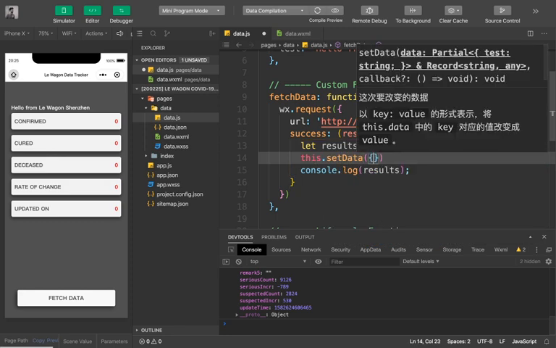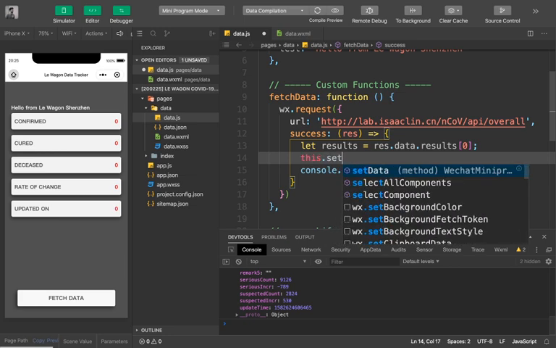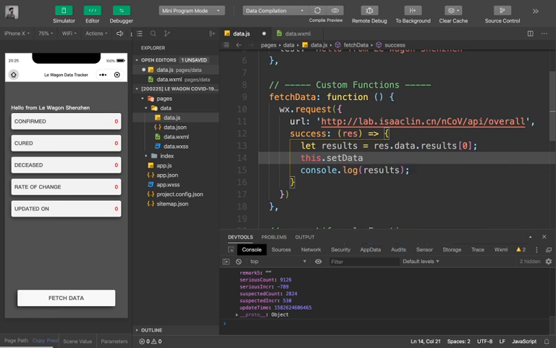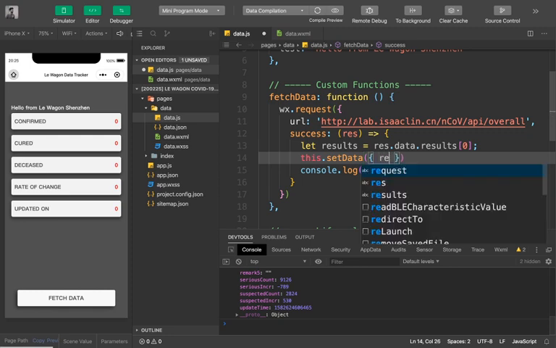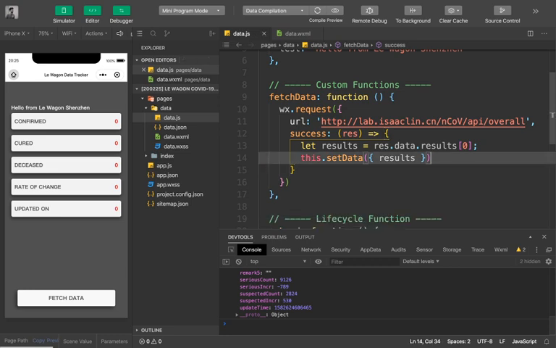So what I want to do now is I'm going to do this.setData. And again, what I did here is I said this.setData, and I can also look at what WeChat is providing me. It's providing me this method setData. And then I have parentheses after this. And then in between these parentheses, I'm going to add our curly brackets. And I'm going to add this results, which is our variable here. Okay?